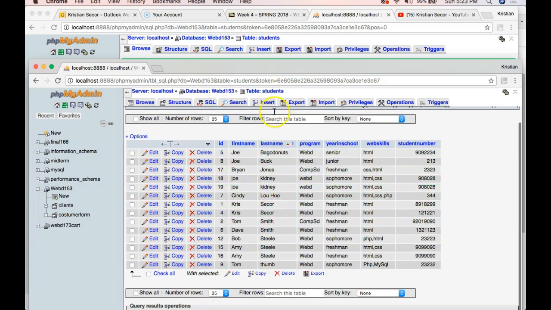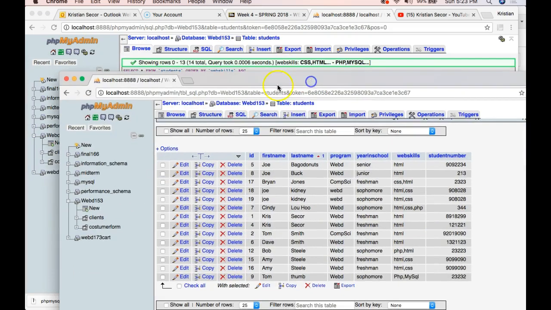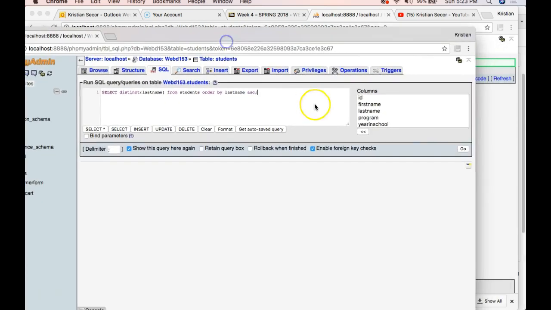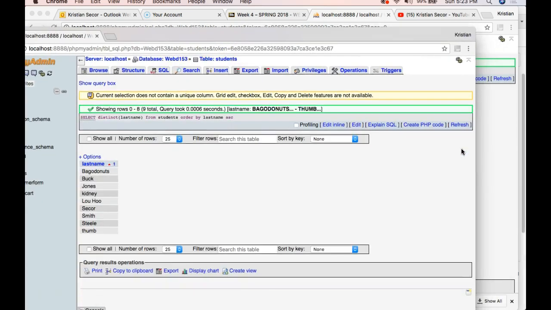Now I see a couple of duplicates here, so I'm going to teach you something special. What I can do is select distinct last name from students, and I can order by last name ascending again. So distinct will give you that distinct field. Okay, and now I have my distinct last name.